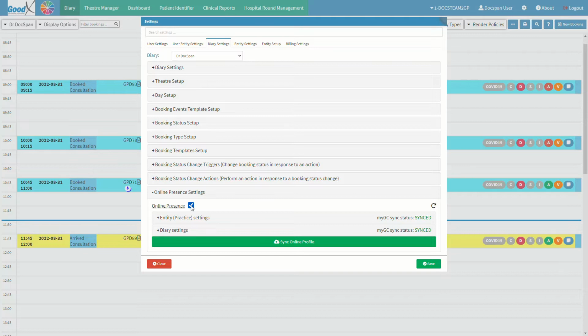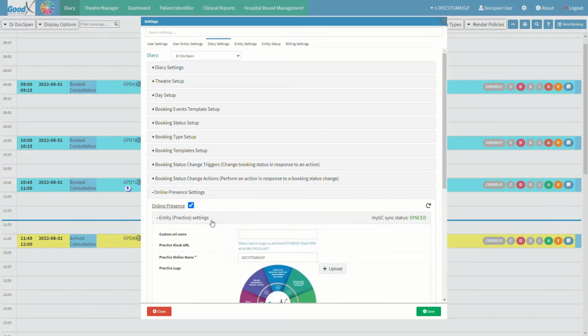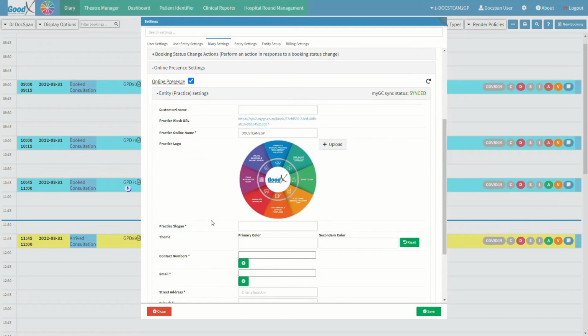For the best online presence, it is recommended that the user fills in all the fields that have been marked with an asterisk symbol. These settings will only be set up once per entity if the practice has multiple entities. Click on the plus Entity Practice Settings panel to expand the settings. Please fill in or select the relevant option for each field.